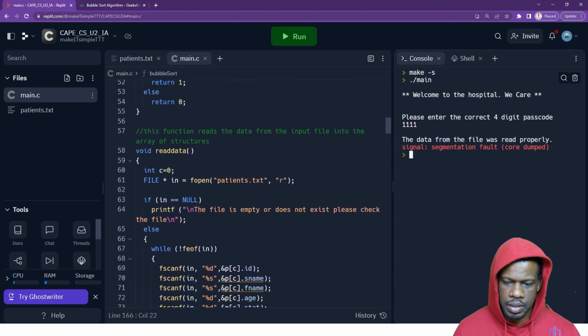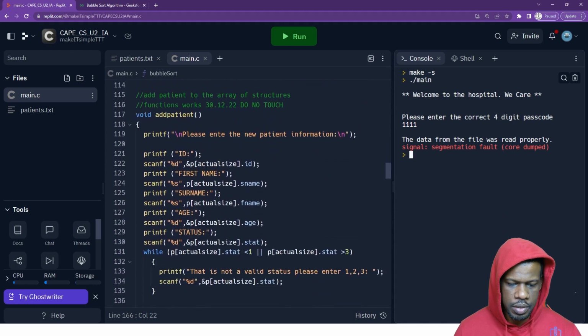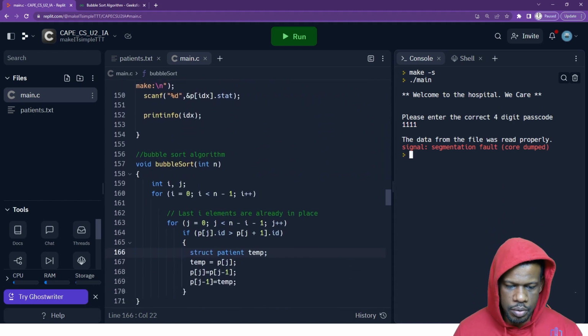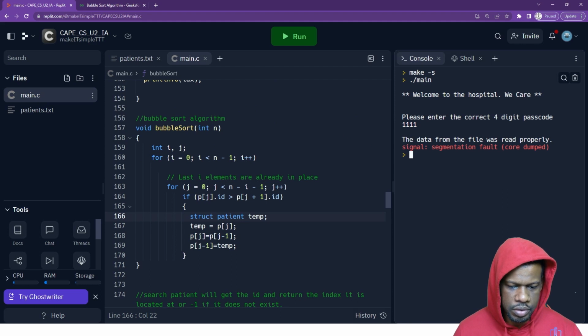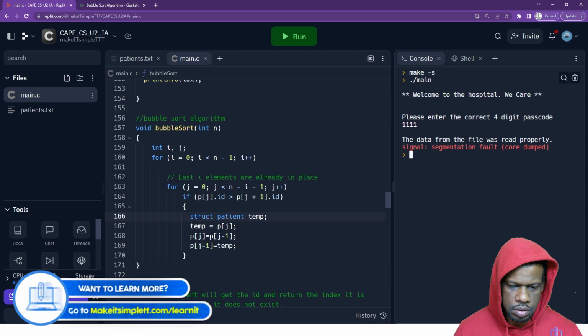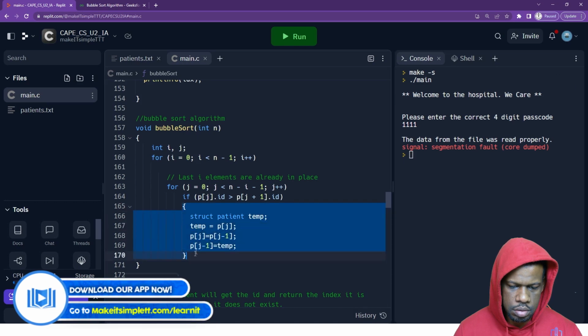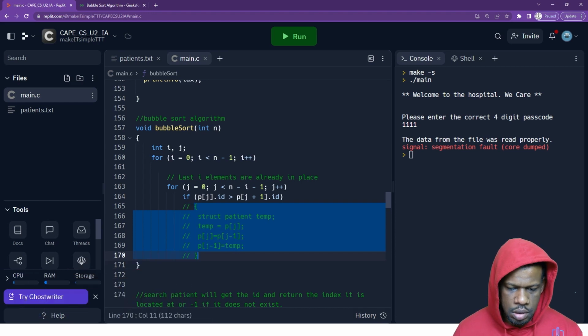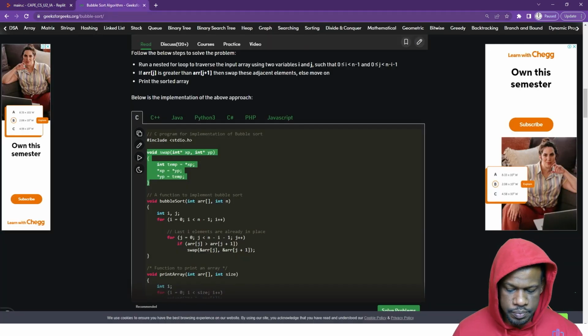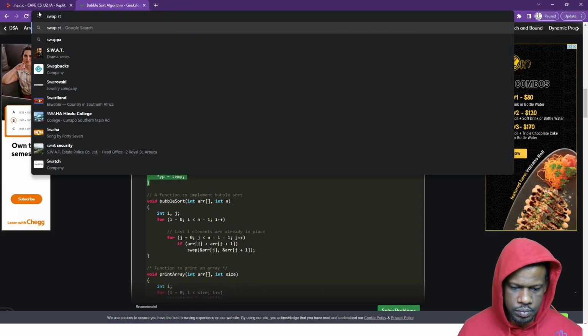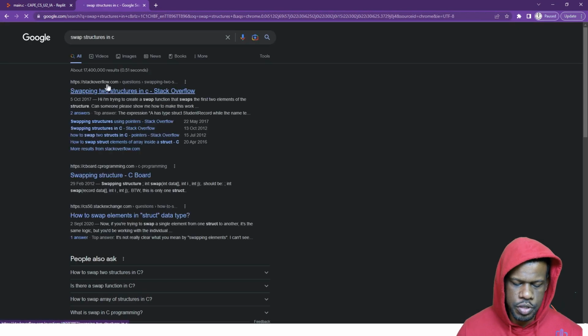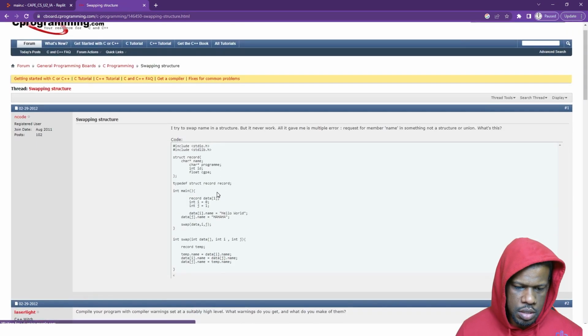The data from the file is read properly, but then I have a problem. Segmentation fault. All right, good. So that's a problem with a variable in the bubble sort. Let's see what's going on in the bubble sort and figure out why. Int n, actual size. Alright, so I'll copy it inside here. Swap structures in C, right? Swapping structures in C.